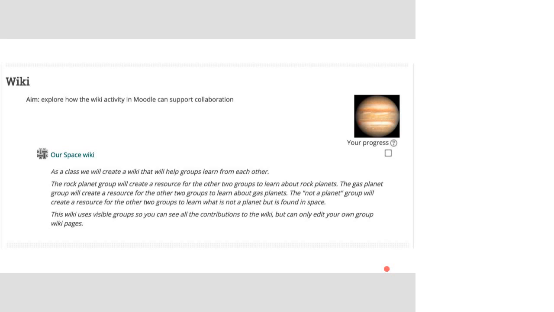It does allow you to do a group wiki, so each group can work in their own space, but they can see what the other groups are doing. It's quite good for project work like that, where each group is working on their own project with their own project goals, but they can see what other project teams are doing. So because you can use visible groups in wikis, you can then learn from each other. So there are benefits to wikis, but yeah, just plan well.